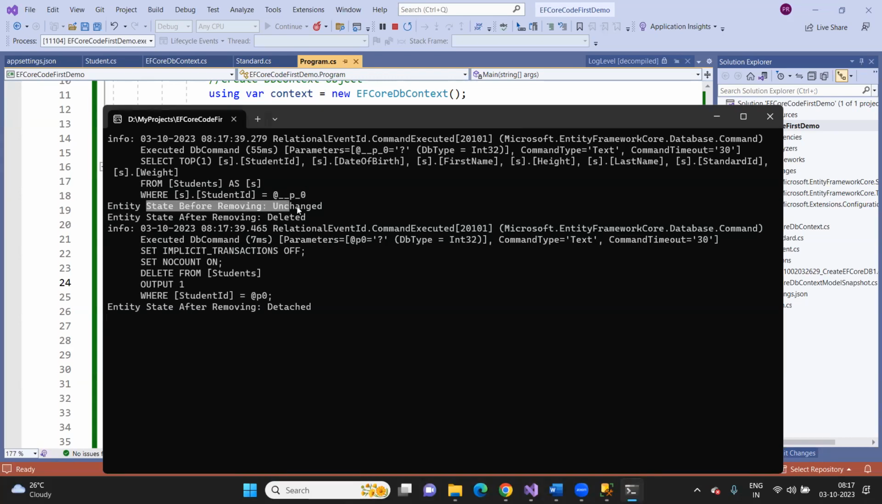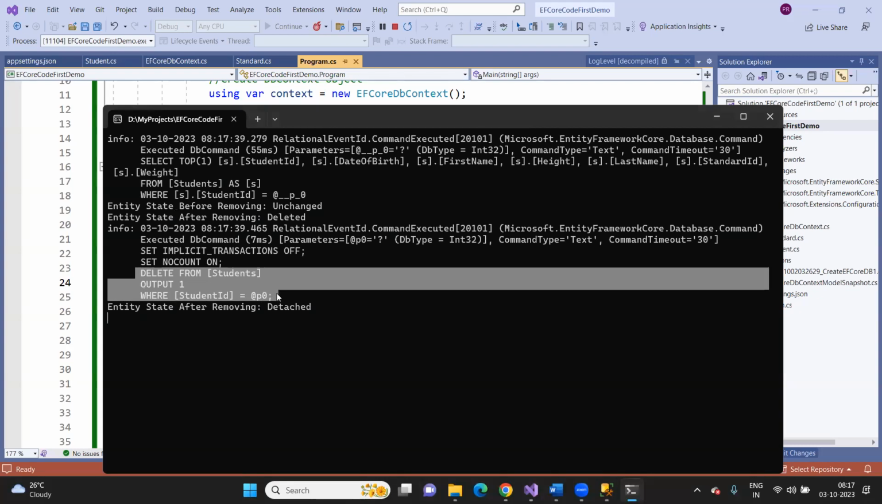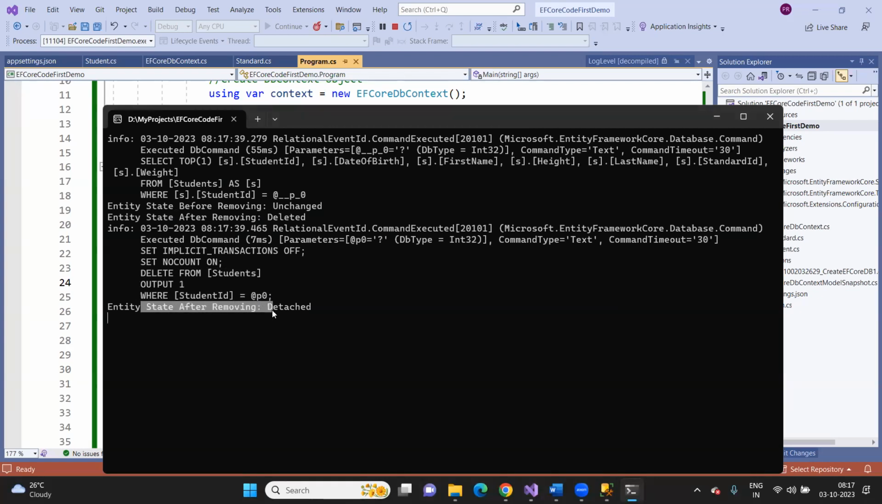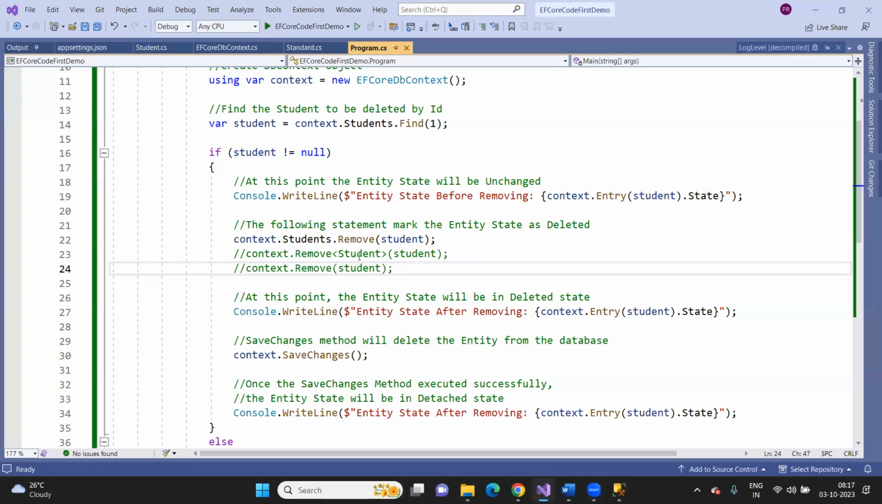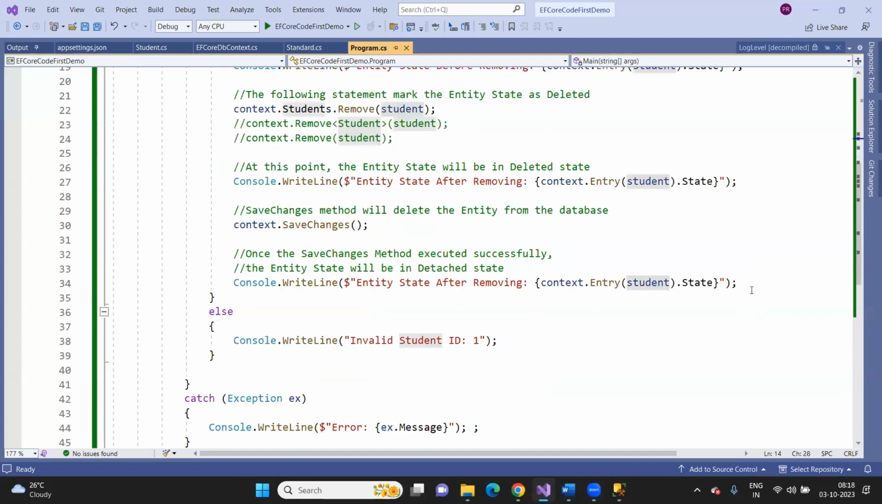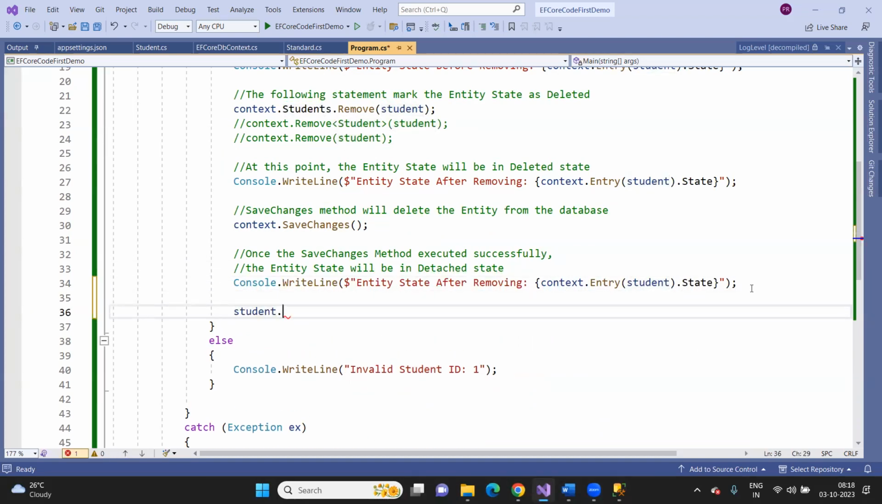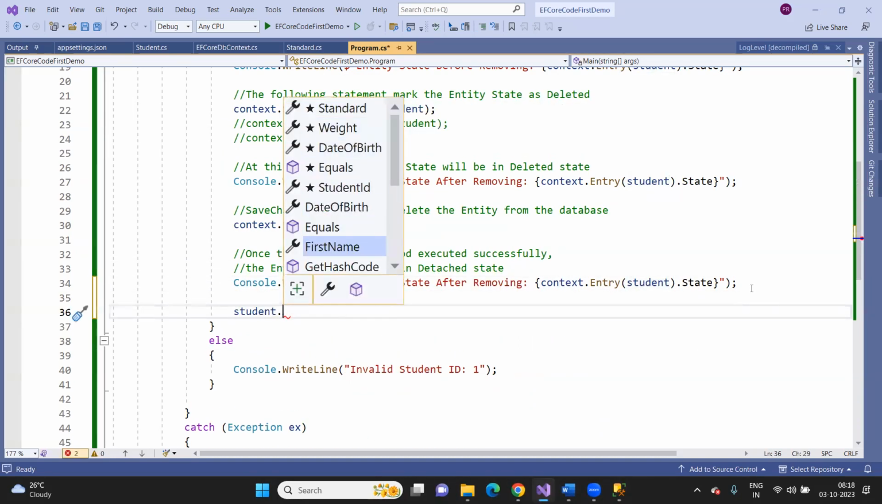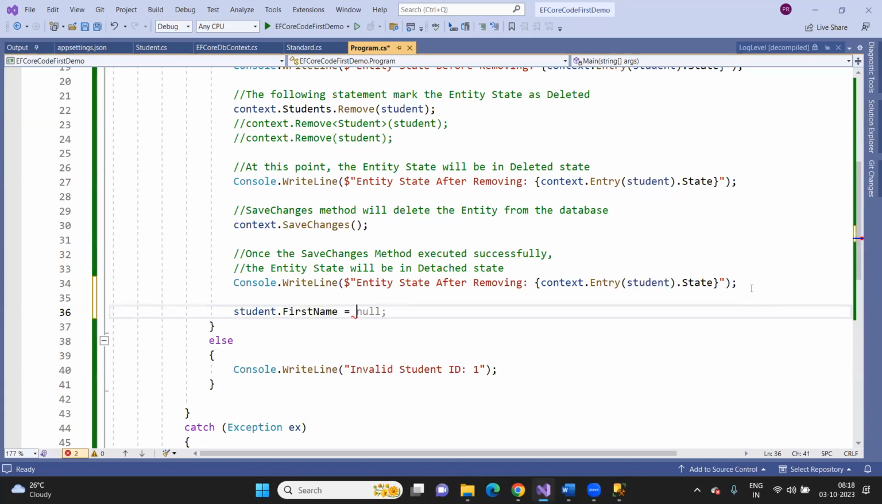First of all, the entity state before removing is unchanged. Once you call the remove method, it is marked as deleted. Then it executes the delete SQL statement, and after deletion, the entity state is changed to detached. Why am I saying it is not being tracked? Once you remove this statement, I'm setting student dot first name and providing some value.